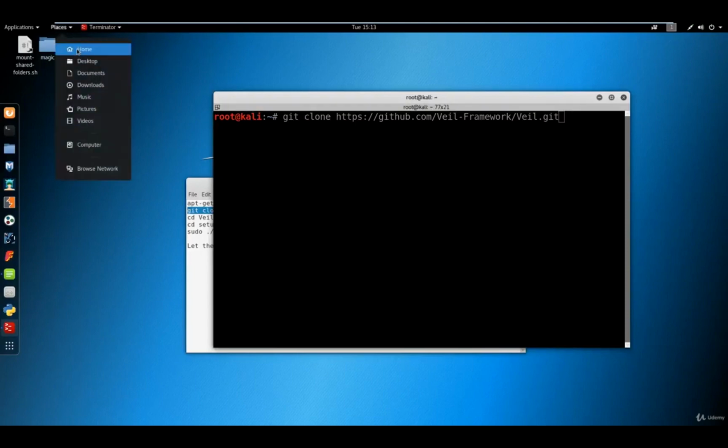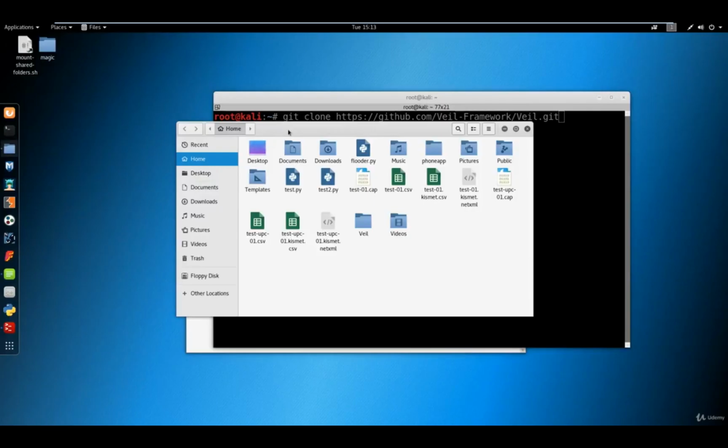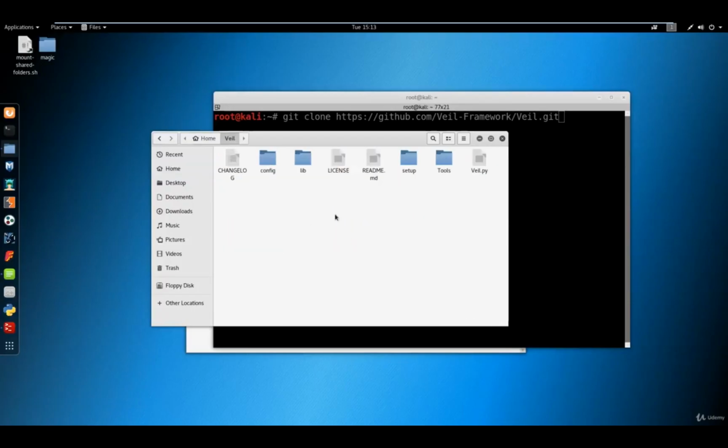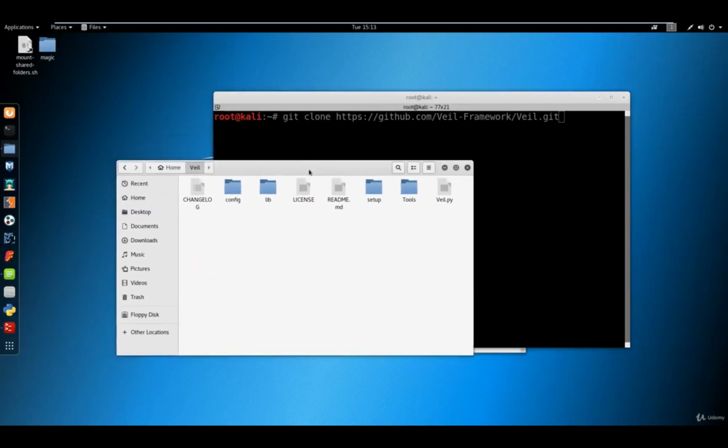So if I go to places and click home, it's straight in the home, so it's here, and there should be a Veil folder for you in your home place. If I double click on this, it's got all the files from the repository.